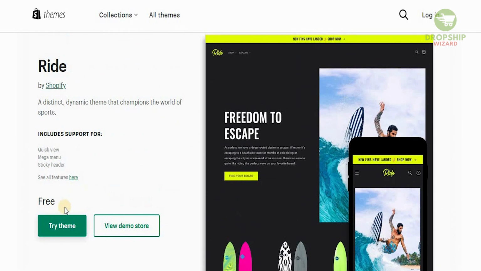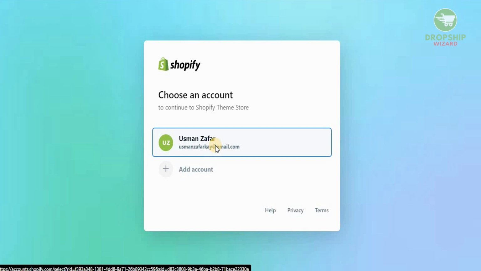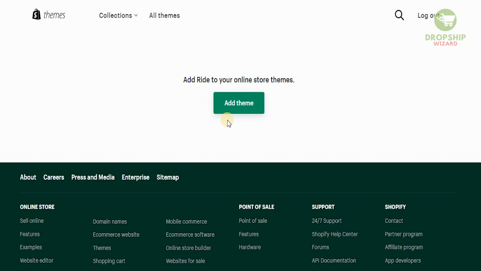Now, once you want to use this, just click on try the free theme and it will take you to the next page where it will start downloading the theme. But before we do that, we have to choose the account that we want to actually get it on. We'll choose this account that we created using our Gmail, and then we'll click on add the theme.